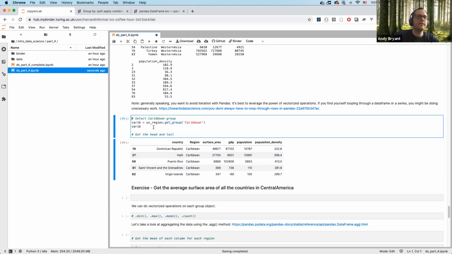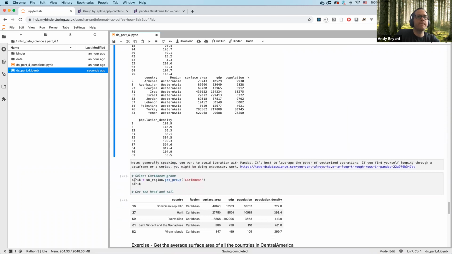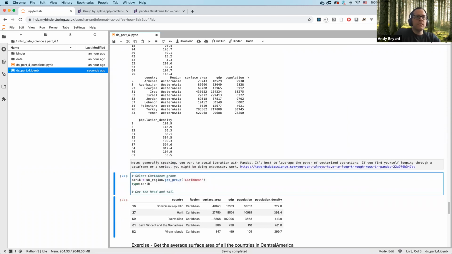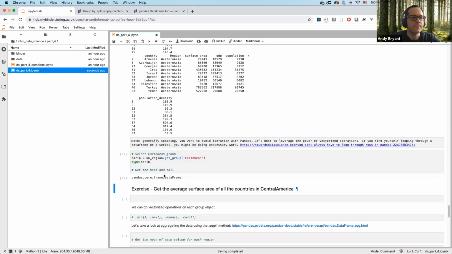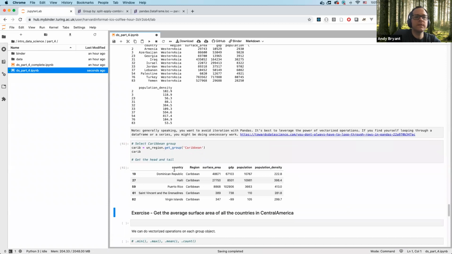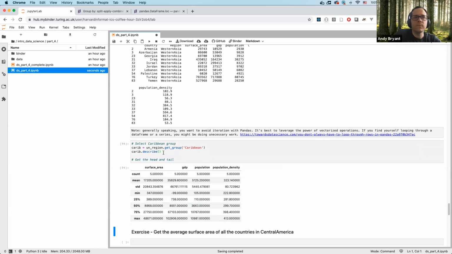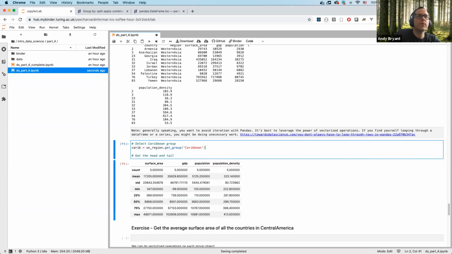And notice that this is a data frame. It's just returning a data frame for us to work with. This is a really great way to select things by the group. And so again, we can use all the data frame methods. We can see the head of it, we can see the tail of it, we can get a description of it. We're very familiar with this at this point.